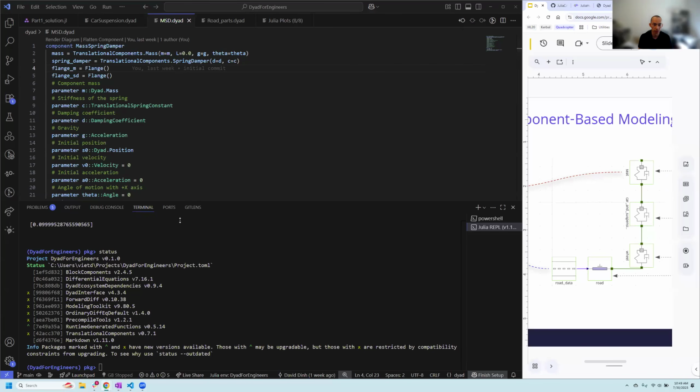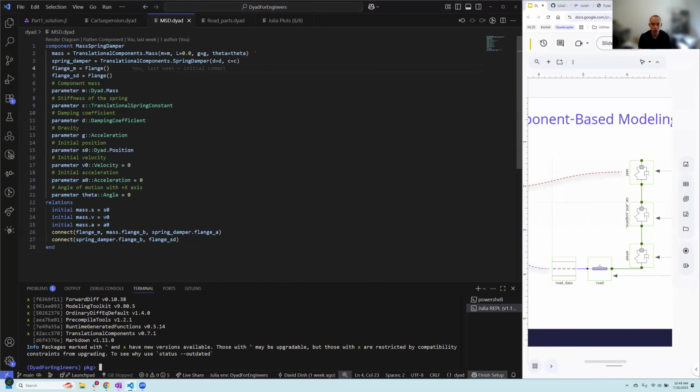But back over here, that's what's going on, right? Our mass spring damper component consists of subcomponents within it. Of those subcomponents, we have a mass and a spring damper, like you see here. We also have some flanges for the mass spring damper: a flange on the mass side and a flange on the spring damper side. You can think of these as mechanical ports on the sides of our mass spring damper. These mechanical ports are where we would attach this mass spring damper onto other components when we build up our bigger model.